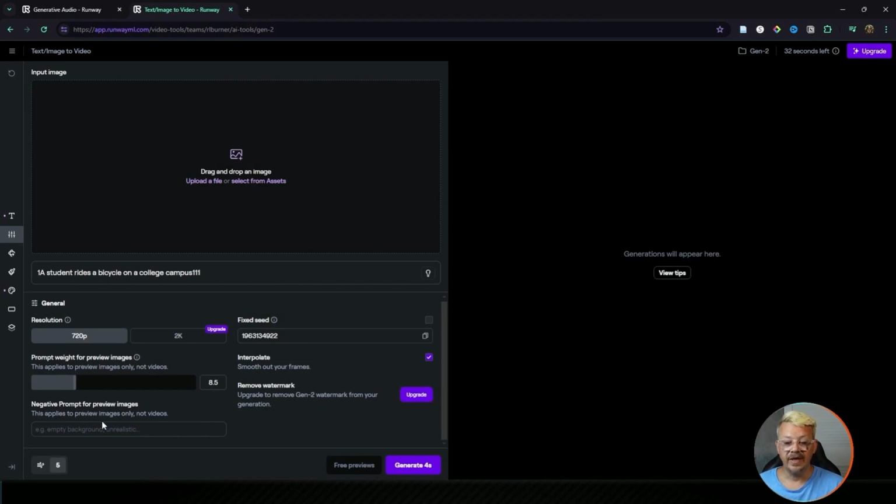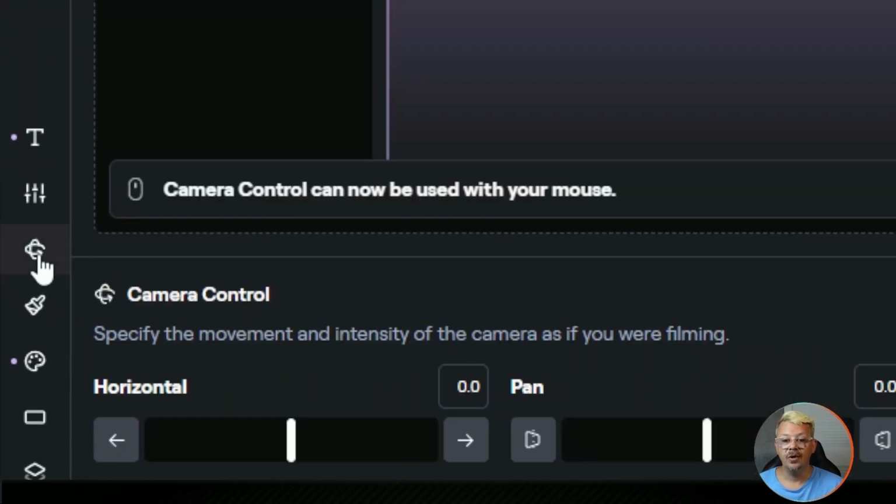Okay. You can also add a negative prompt for your preview images. Again, this applies just to the previews, not to the videos. You can change the fixed seed if you are trying to stay consistent with another video that you have generated. You can also select whether you want to interpolate or smooth out the frames, add in extra frames. And then there will be a watermark if we're generating on the free plan. You would need to upgrade in order to have that watermark removed.